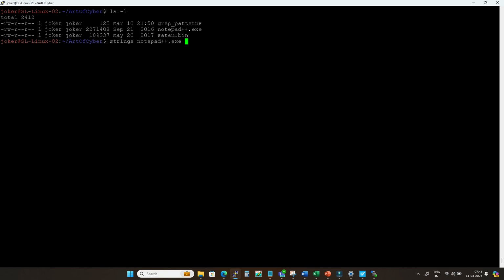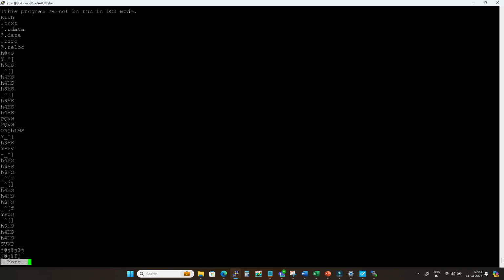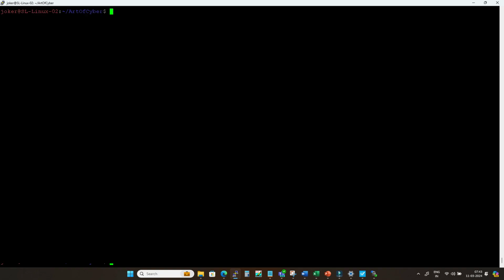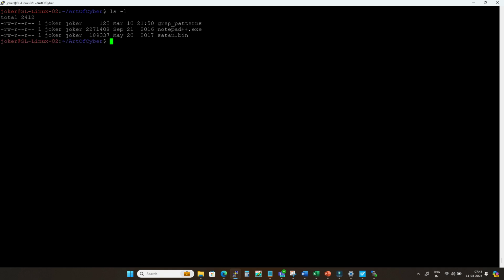So the way we do it is with strings, and then give the file from where we want to extract the ASCII strings. Now if we pipe it to more, we see that there are some ASCII strings getting pushed to the screen, but it may or may not make sense to us.